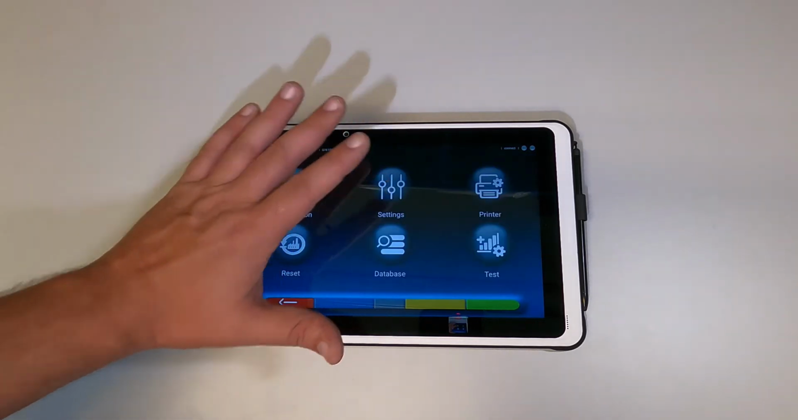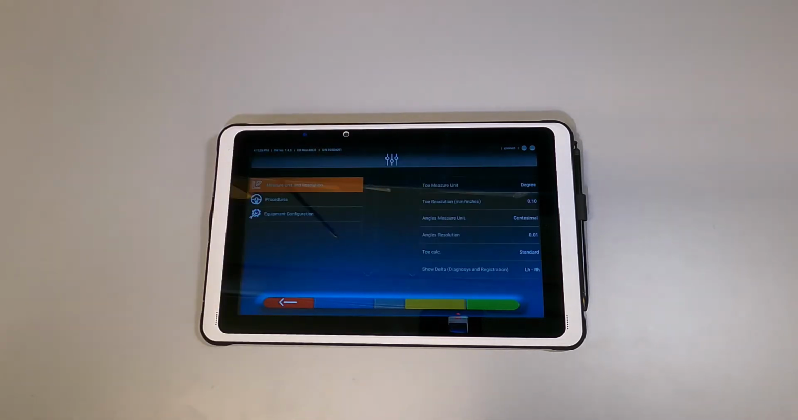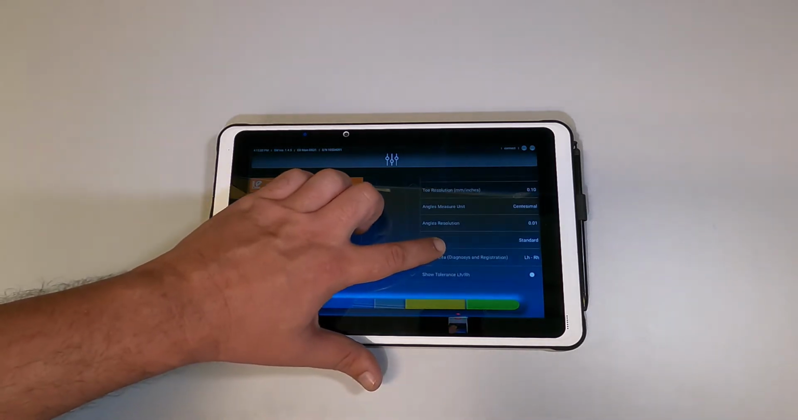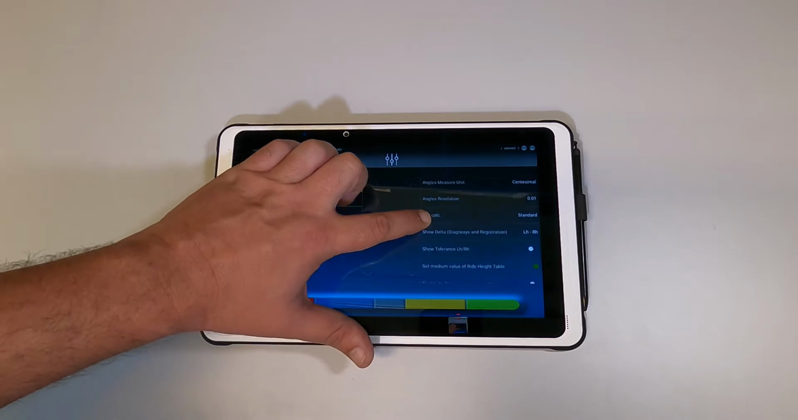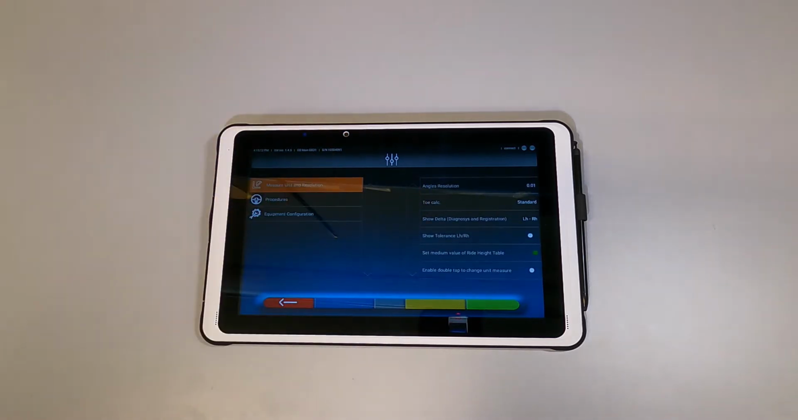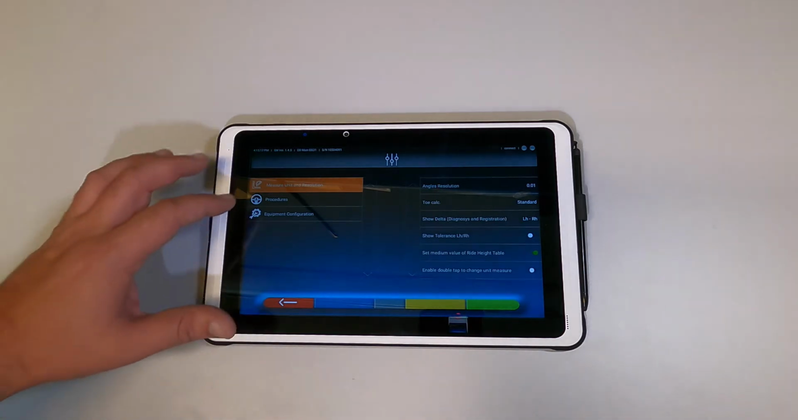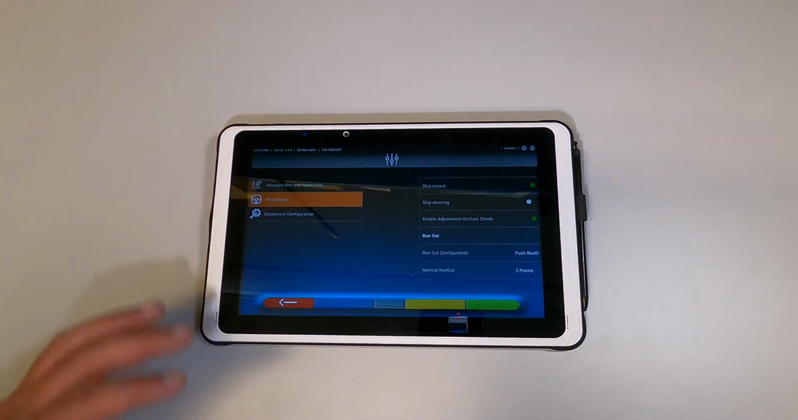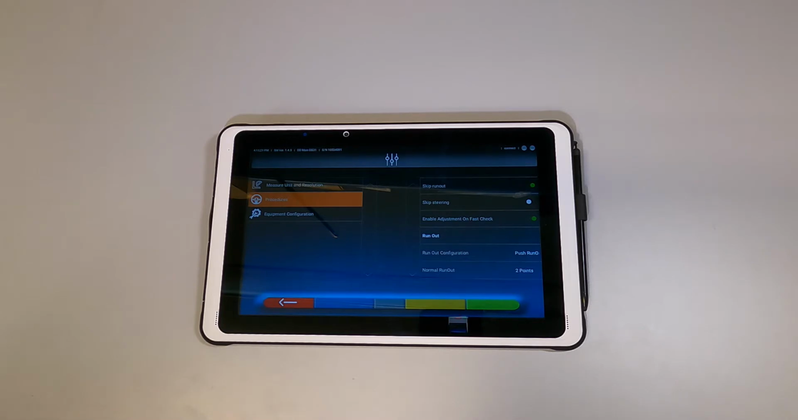Here's some more settings. Measurement units. Preferences. Other options for the software.